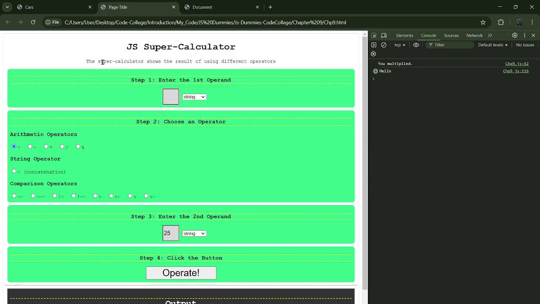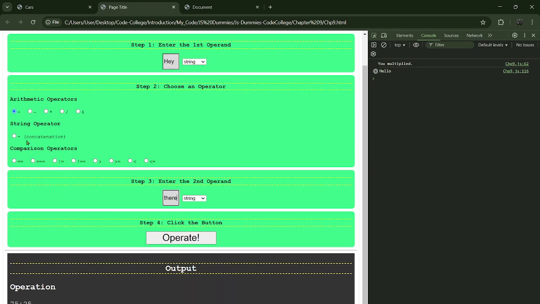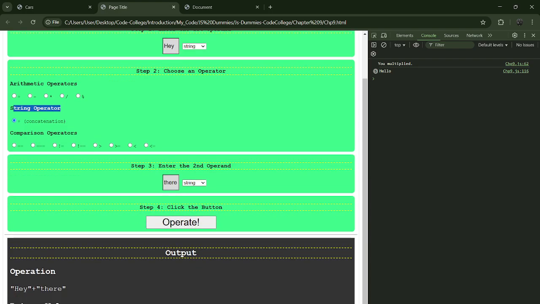If we do strings, we can go hey, and then there. Now we click this one, string operator, which basically connects your two strings together. Click operate, hey plus there, hey there.